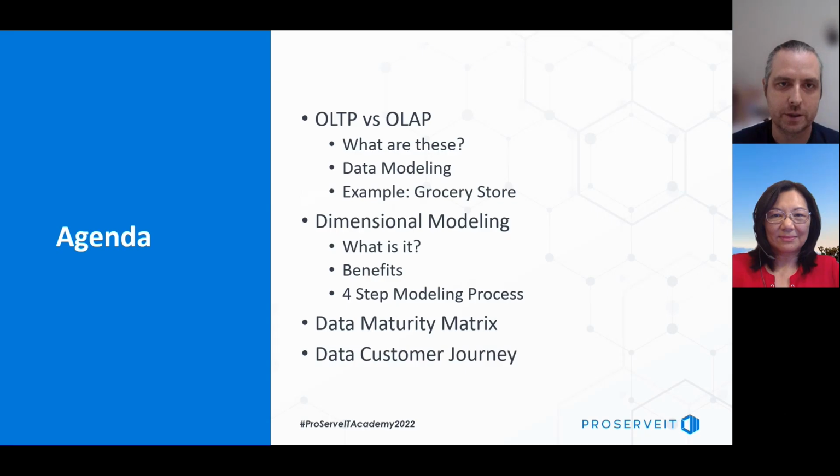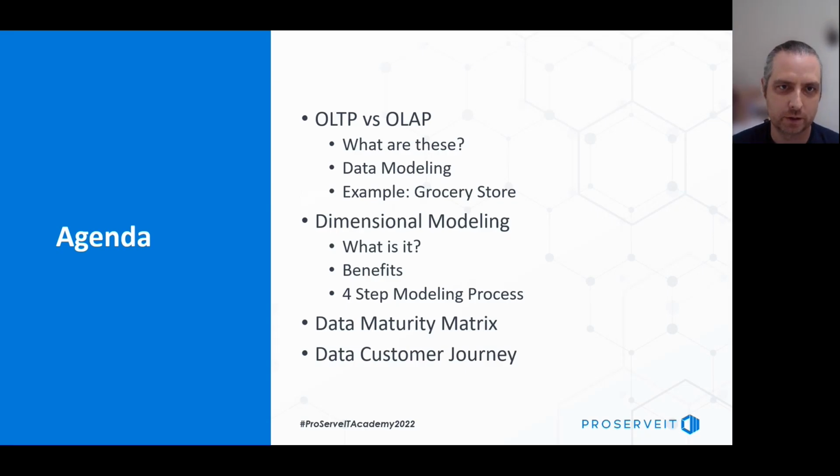Just a quick run through of the agenda. We're going to start off with OLTP versus OLAP, and don't worry about the acronyms. We'll get into what these things mean. We'll go through the different data models that each of these concepts use. We'll do a little example to ground this in reality.